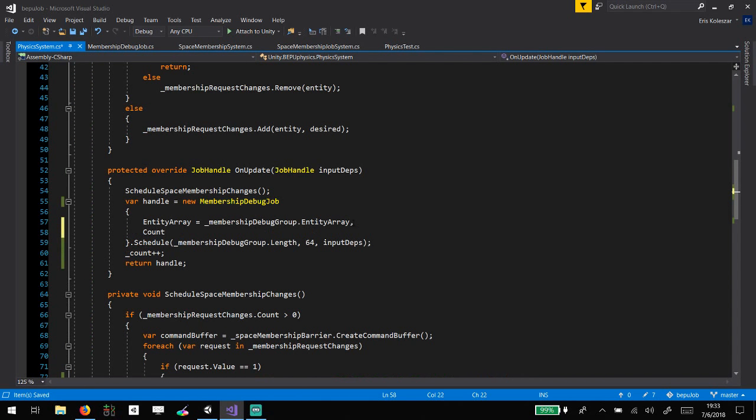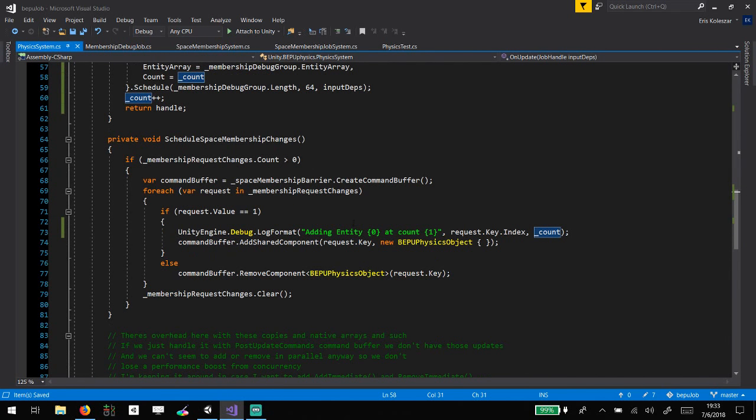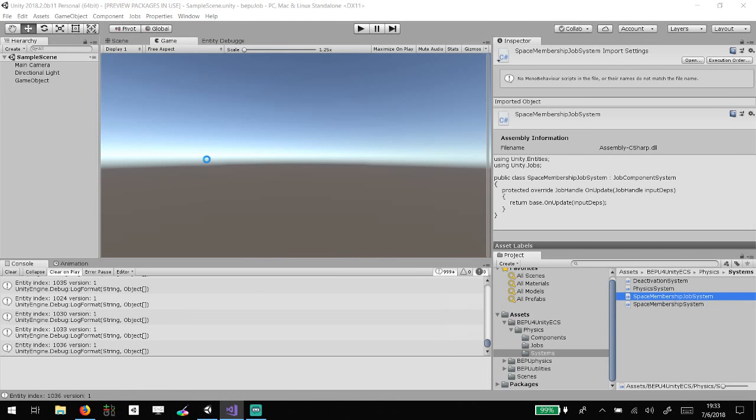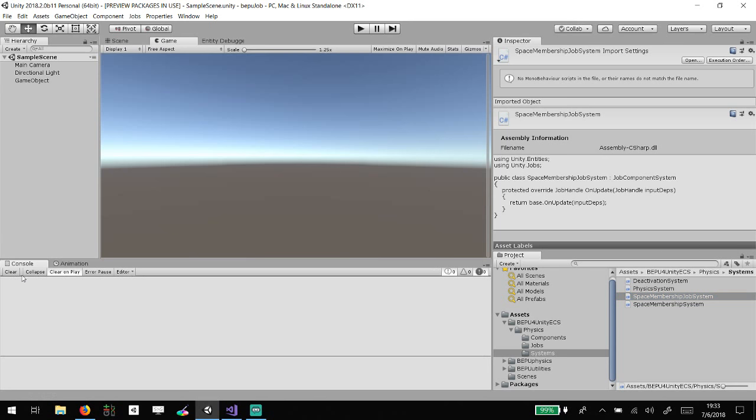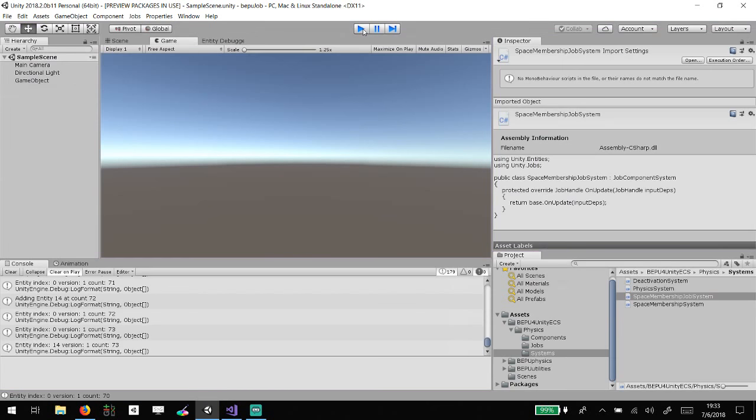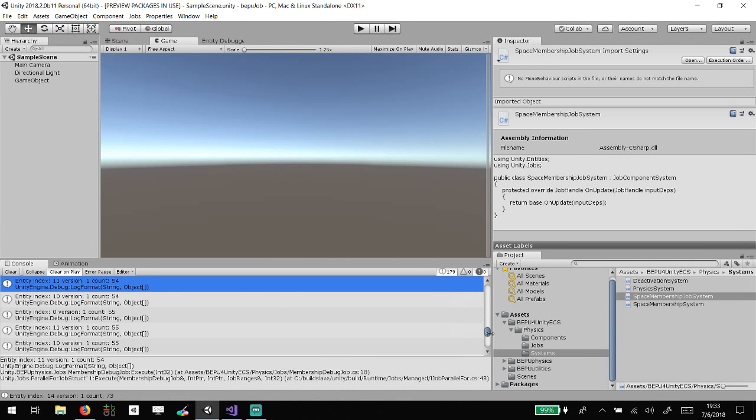I'll need to initialize that here. Count is count. We should see the difference between when we schedule an add and when it actually gets added. Just gonna let it run for just a few frames. Cool. So, wow, 72 frames already.